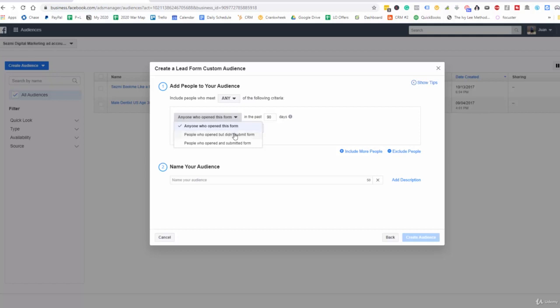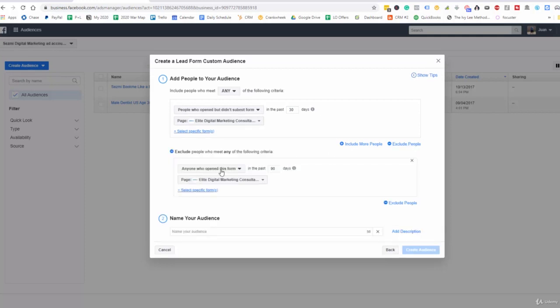So we can then create an audience based on those who opened the form but did not submit their information, and then those who have opened the form and submitted their information. Maybe we want to present a different offer to these guys versus these who did not actually take the action, right? So let's go here, people who opened but did not submit the form. Past 30 days, and then we can exclude this further and say for the past 30 days, we want to exclude people that have opened and submitted the form, right? And then we would go ahead and create this audience.